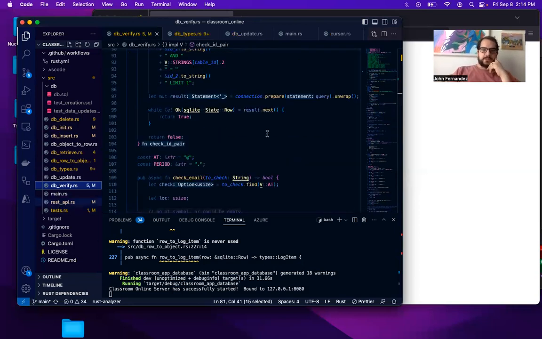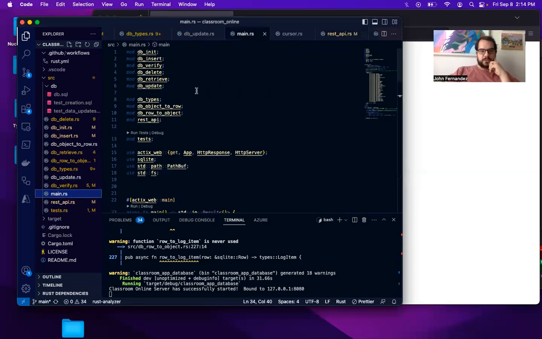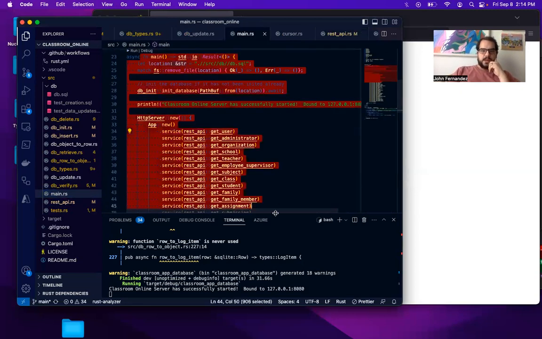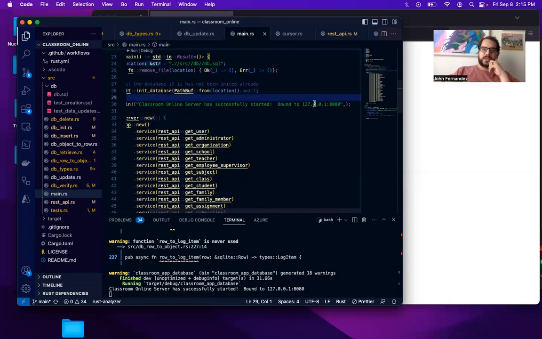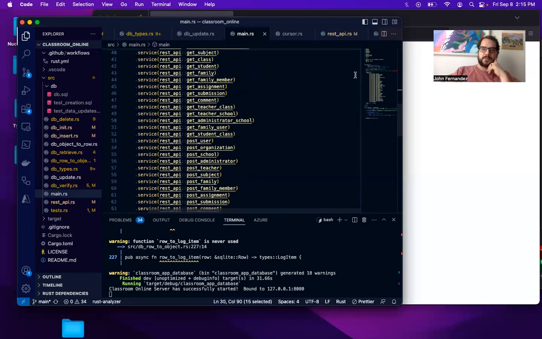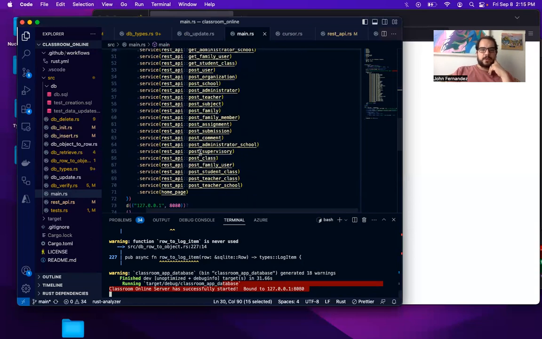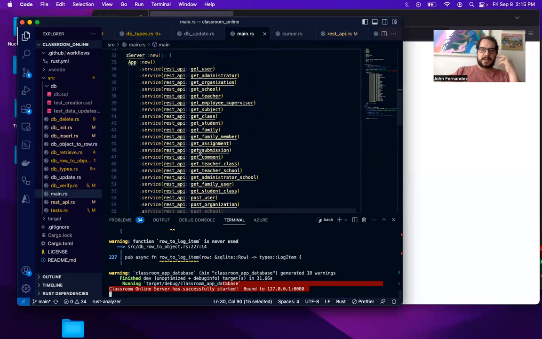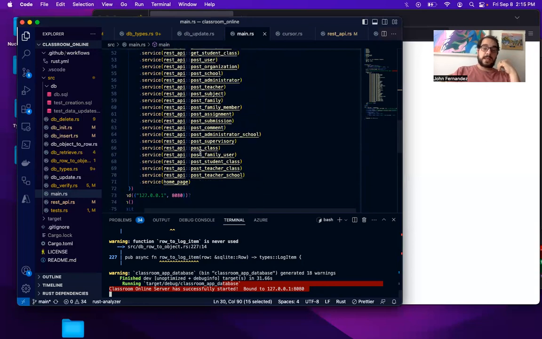My REST API is right here. Again, I used Actix. Here's the code that starts the server. I didn't have it completely set up, but it's bound to that. You see I've already started the server before the video started. I have all of these REST API services to get and set and post all of the types that I just mentioned.